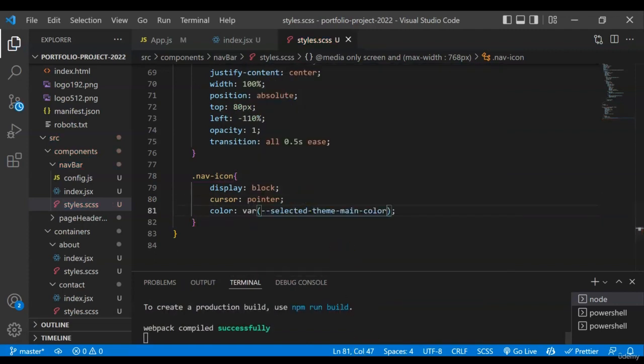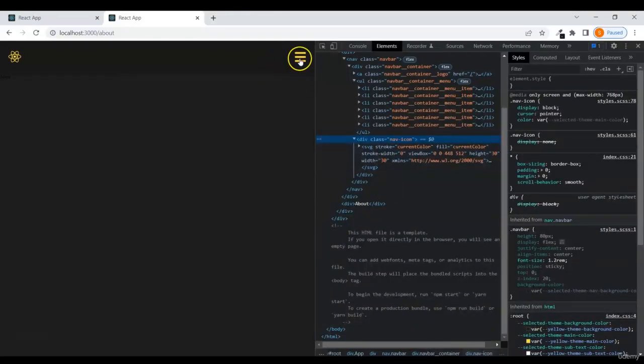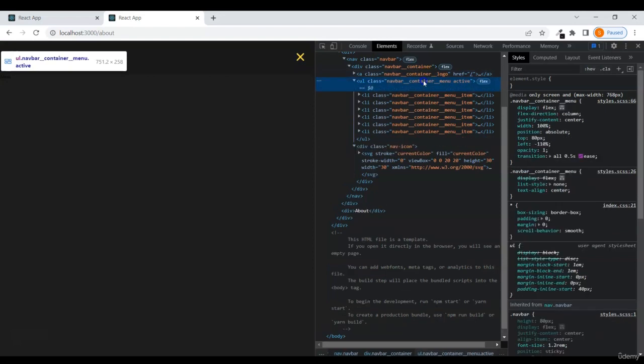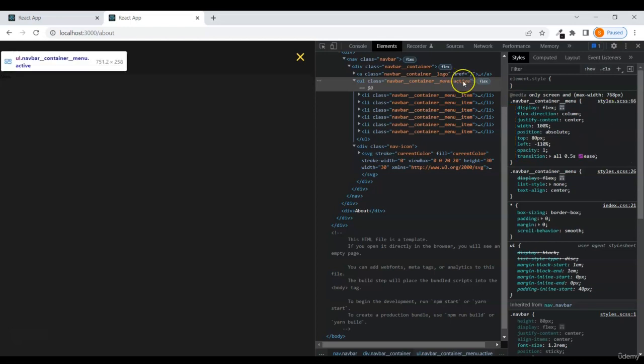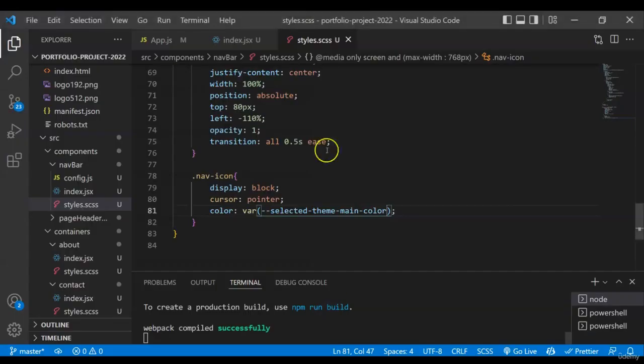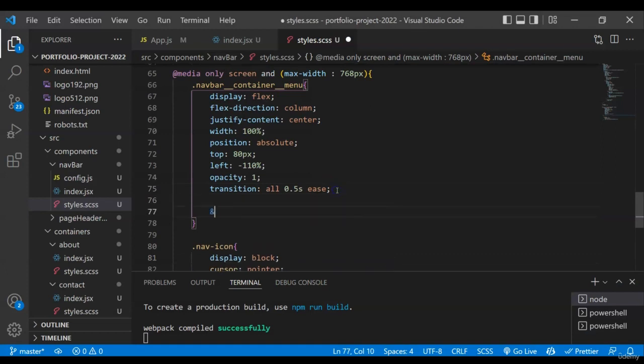If I just save the changes and go back, I'll see that now we are getting the icon, but on click of that nothing is coming. The reason is that if I go here, you'll see that this left is minus 110%. If I remove this, you'll see that now we are getting that. So that we have to take care of. For that, basically we have already added this active class, right? So now we have to target this active class. I'll go back, and inside of this we have to target dot active.